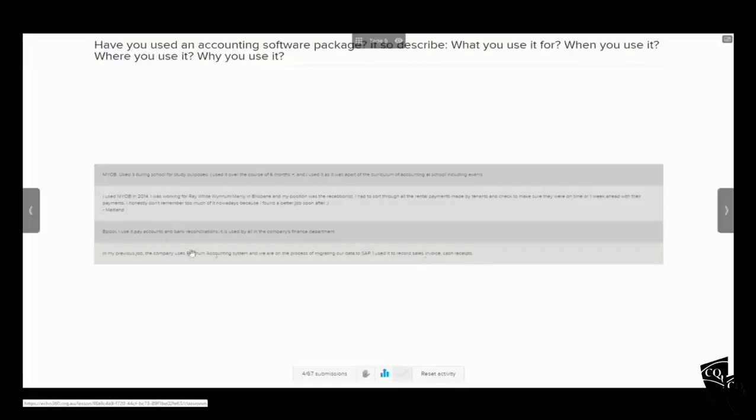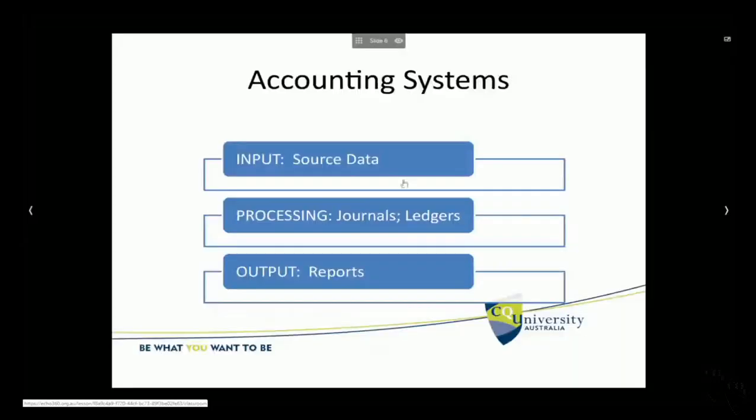So just as you've used Platinum Accounting System or Epicor or SAP or Xero or Attaché, Handysoft, whatever software systems you've used in the past, the process of completing is the same in MYOB, which we use in this unit for our assessment. Because it's all the same structure of an accounting system. So we'll move on to that structure now, and I'll just generally explain it.